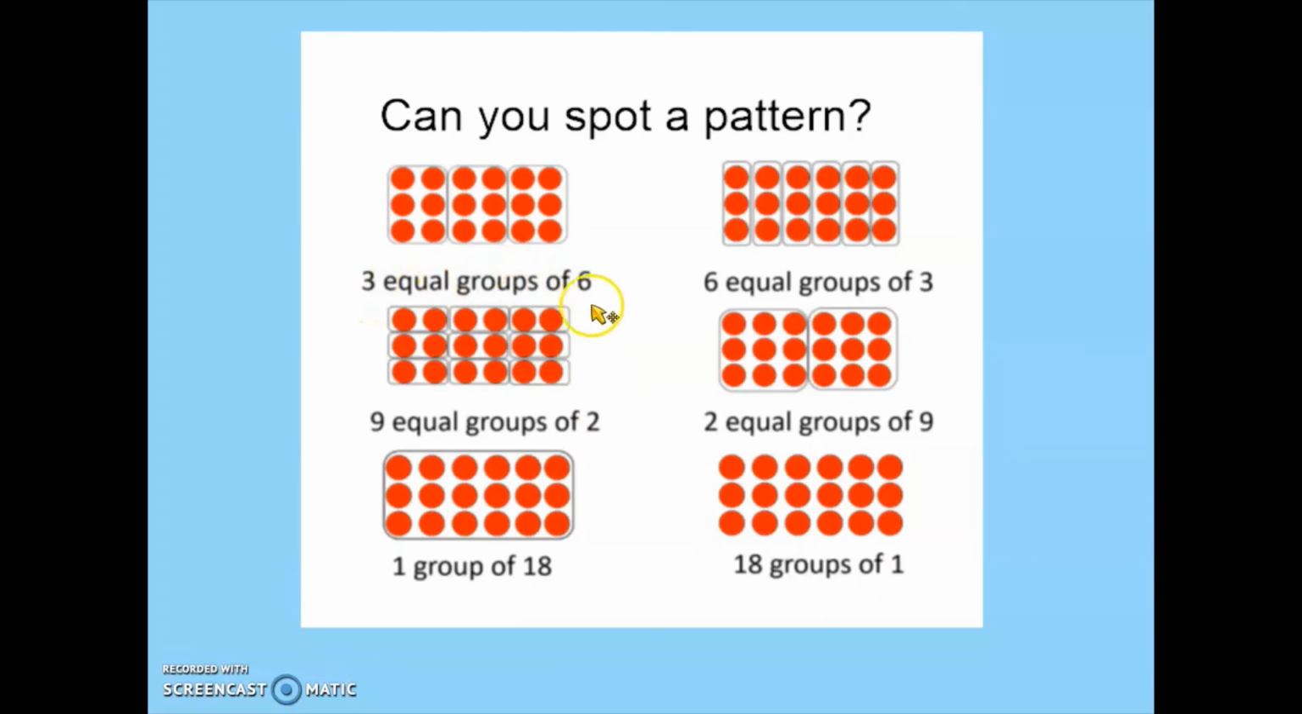So 3 equal groups of 6 and 6 equal groups of 3. So the numbers are switched. Although the numbers are in a different order, they still make the same total of 18. And it's the same with 9 and 2, and 18 and 1. How strange. We're going to be finding out a little bit more about this relationship later on in the week.